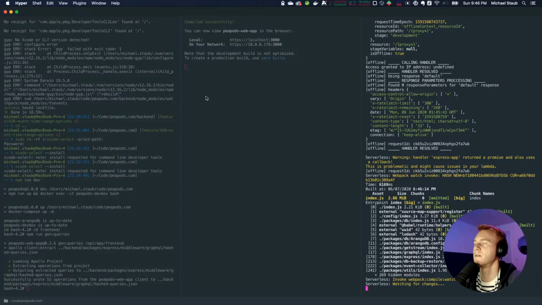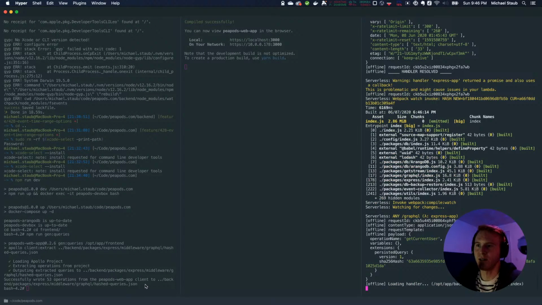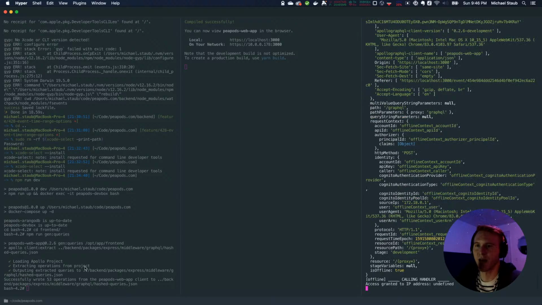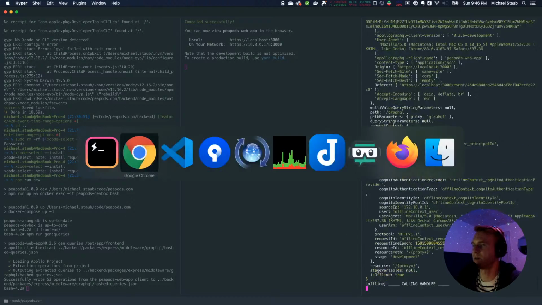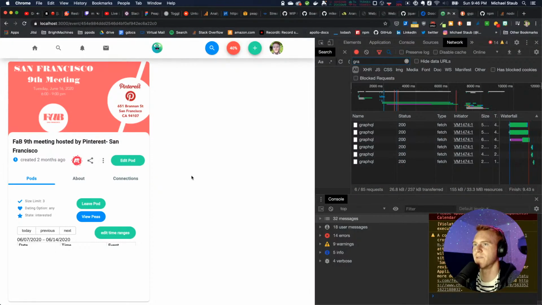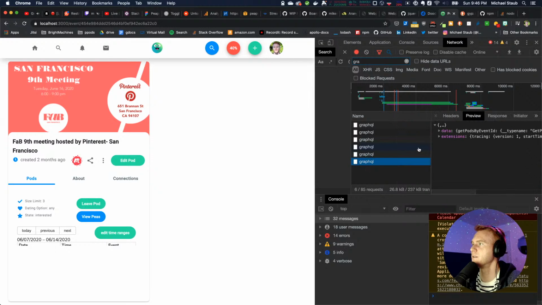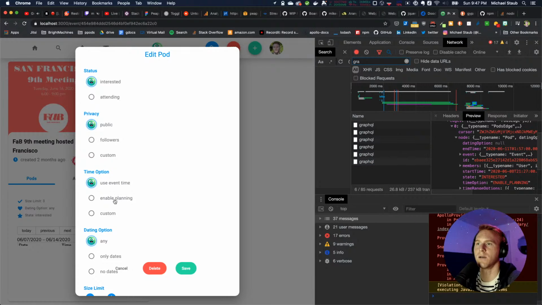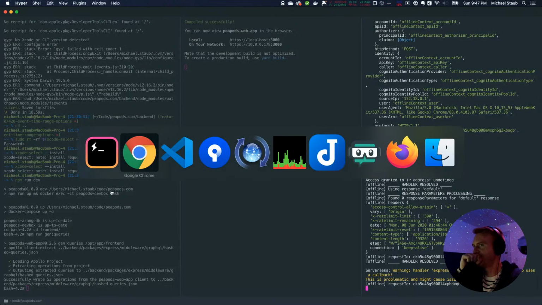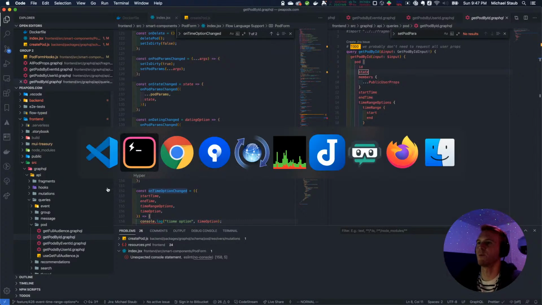Refresh. See, when I generated the backend queries, the hashes, the backend automatically updated. So now it knows, okay, we should be able to query this field. So let's see if it did. This should be selected. Why is this not selected? Let's see. We almost have it.